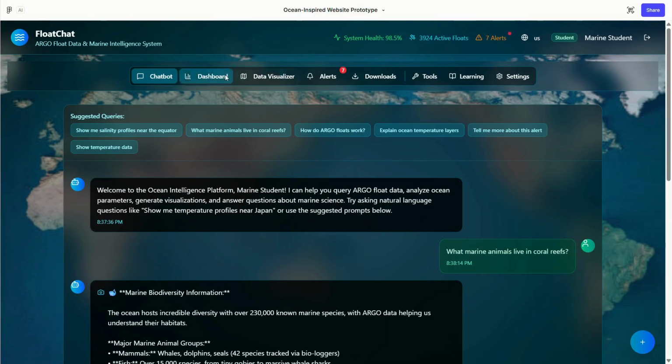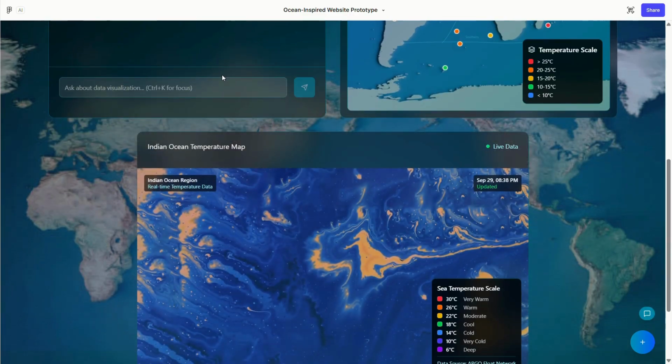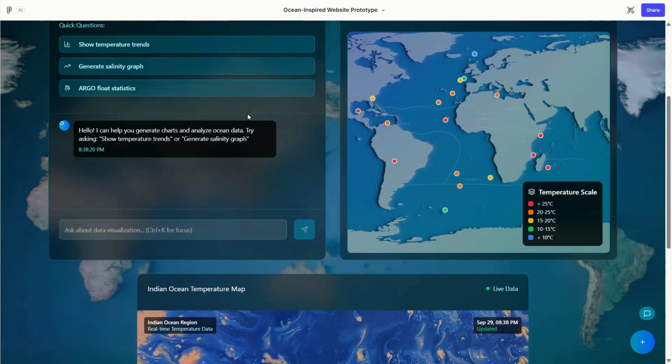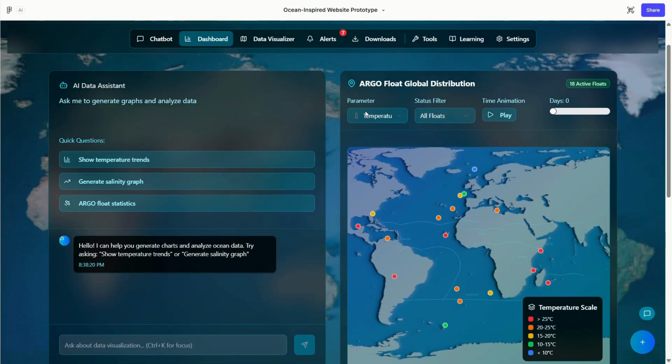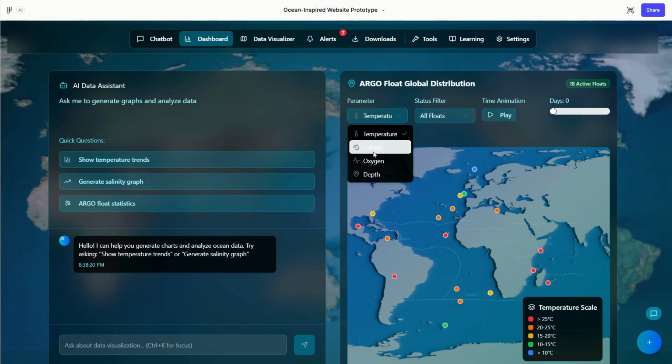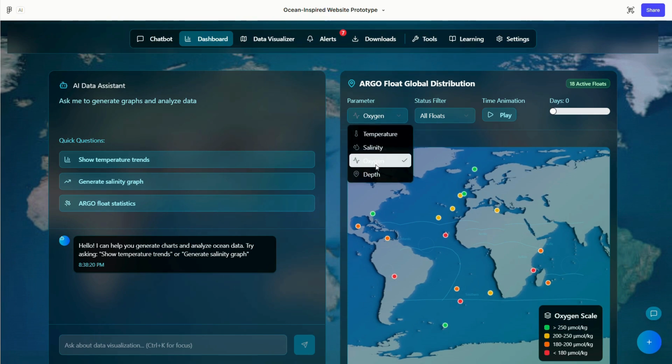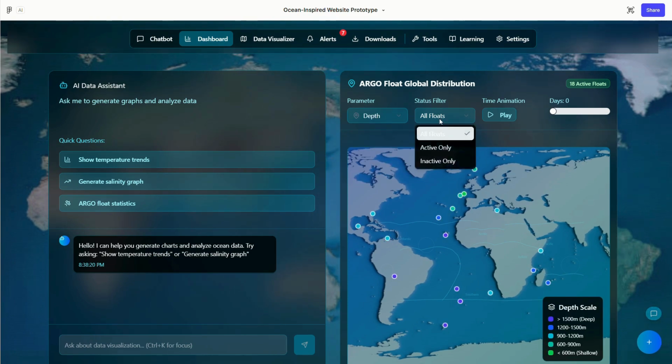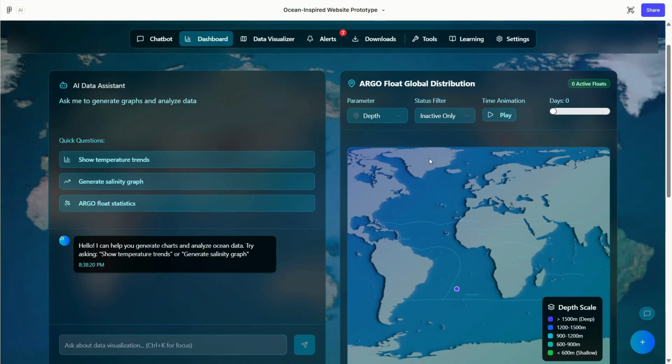Moving ahead, we have the dashboard. The dashboard is the heart of the platform, providing snapshots of critical ocean data, real-time updates on sea temperatures, the salinity, the oxygen, and the depth of all the floats, whether the active ones, or you can even check for the inactive ones.